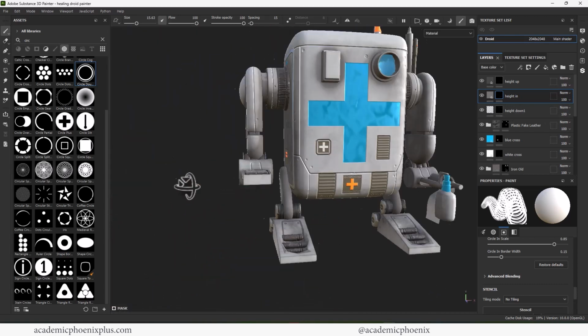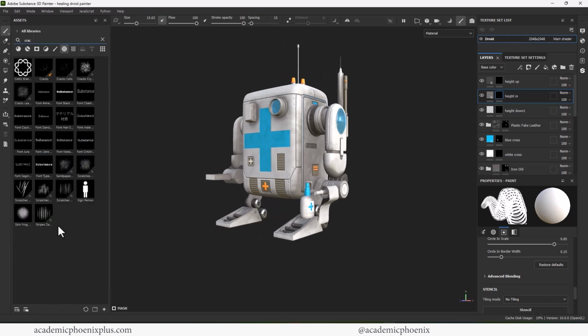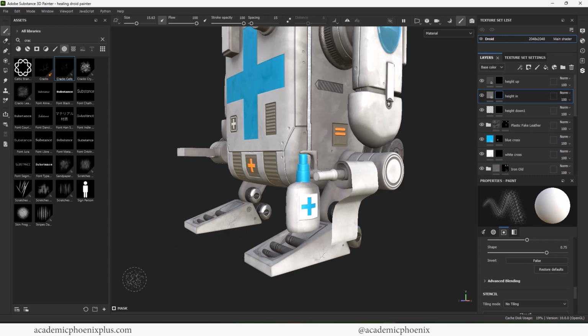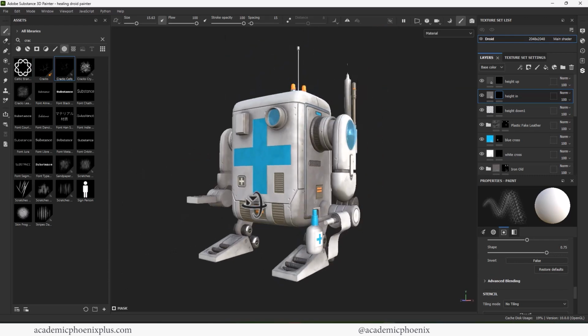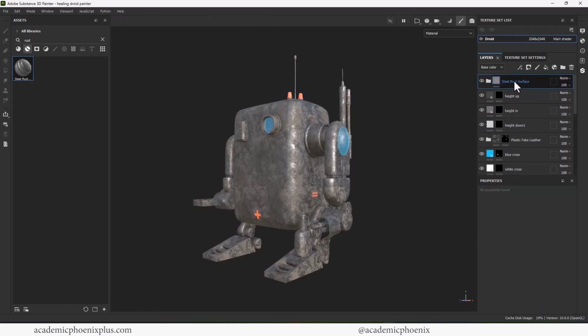And now I'm interested in actually kind of breaking it up a little bit. I'm grabbing some paintbrushes that can create some cracks and just a little bit of wear and tear on my little droid. So again, small details, but it really adds extra elements to it. Now I'm interested in doing rust.